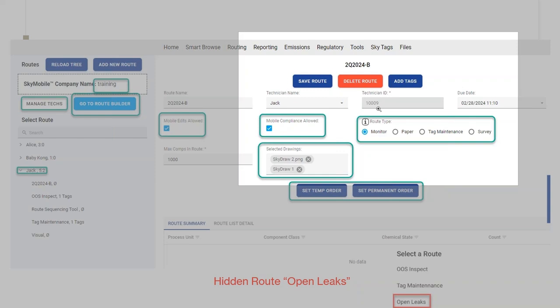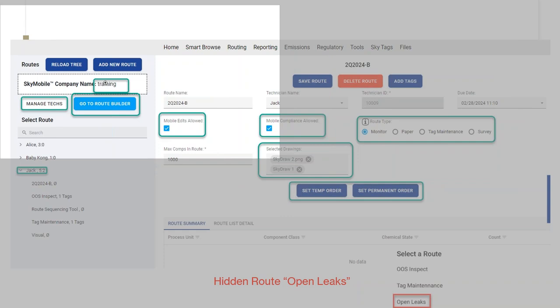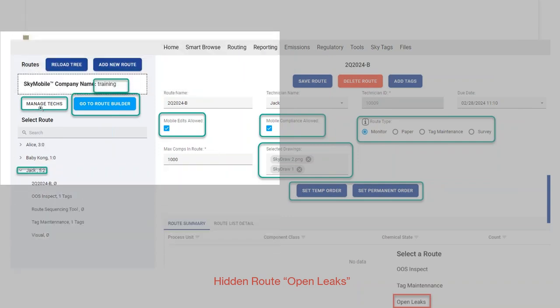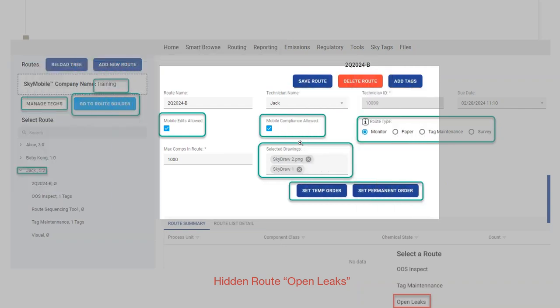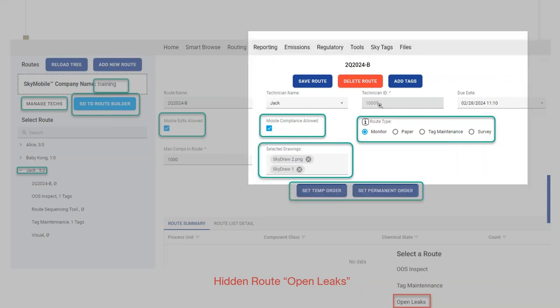The only thing you need to download to the Sky Mobile is the company name, the technician name, and the technician password, which you can find right here in the manage technicians. So everything you need to sync with is right in the software.